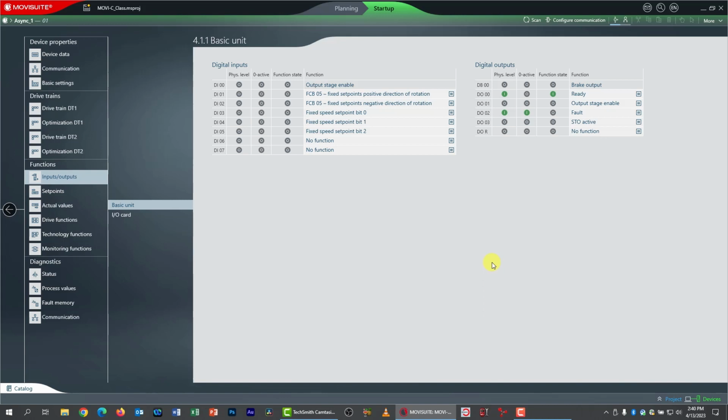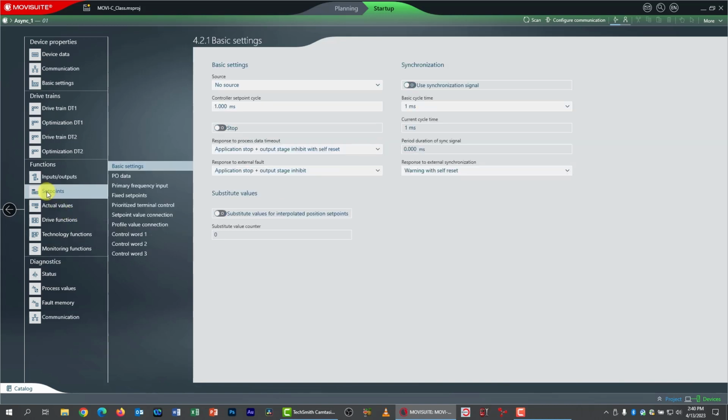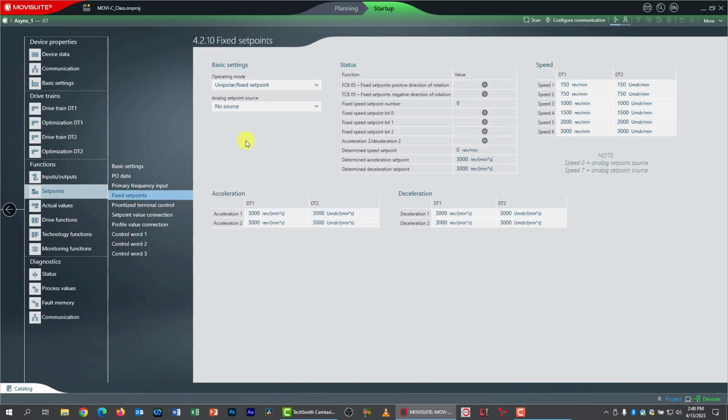points. Now we need to set the set points, so we're going to go to the Set Points menu under Functions and pick Fixed Set Points, this submenu right here. Now I'm going to set this to unipolar fixed set point. Actually, it's already set there. That means it's going to use set points that don't have a sign on them. It's going to pick direction using those two I/O signals.